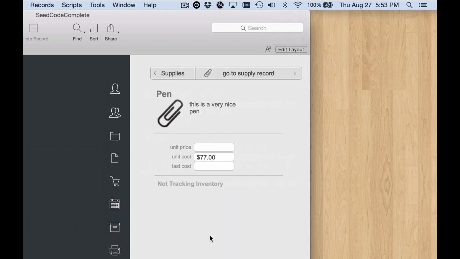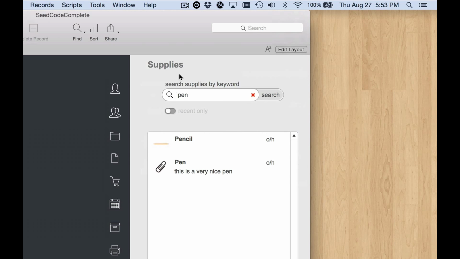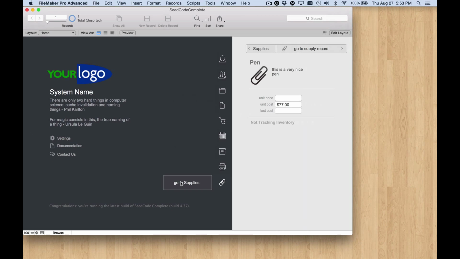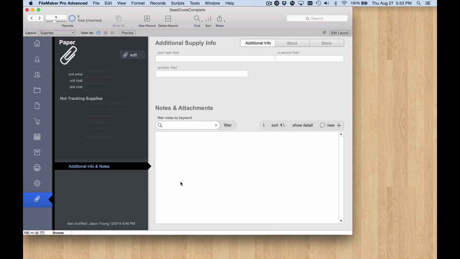So we have this second slide panel here now that shows us some of the details from the item that we click on. And from here we can click to go to supply record. We can do the same thing down here, go to supplies, and we end up going to our new main layout for this supplies module.